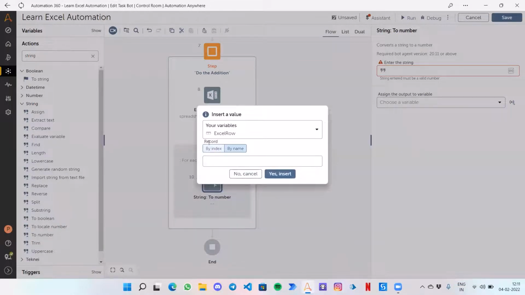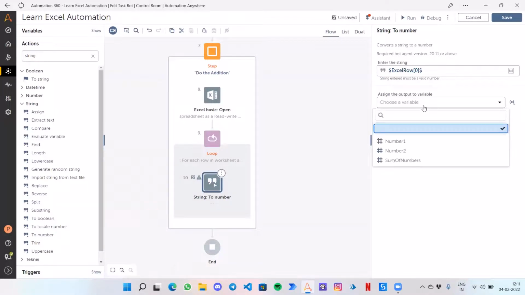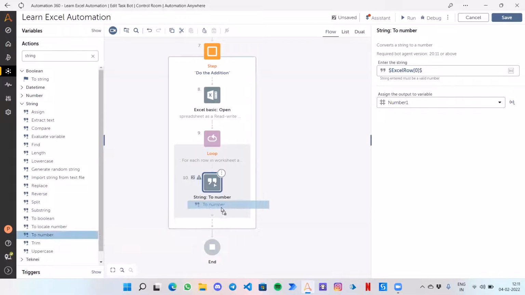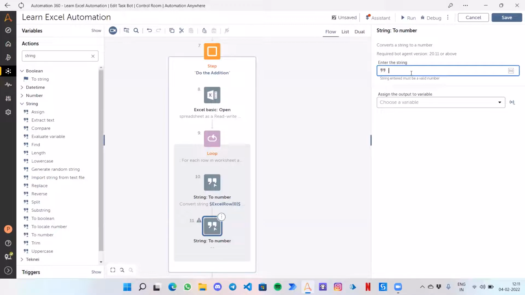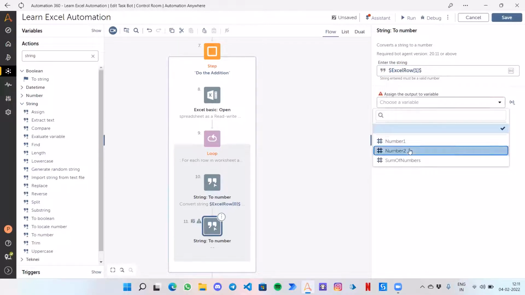Now either you can give the index or the name of your column. So I will give index as 0. 0 means we are referring to the A column. Insert this value into number 1. Again I will copy it. Another way to add the variable is to enter a $ sign, then the prompt will come. You can just select Excel row and add square bracket 1. So 1 is referring to column number 2, that is the B column.